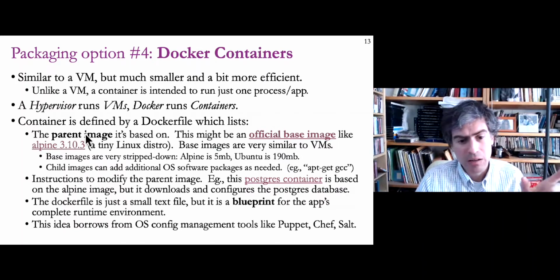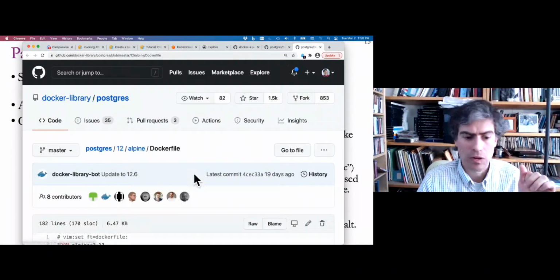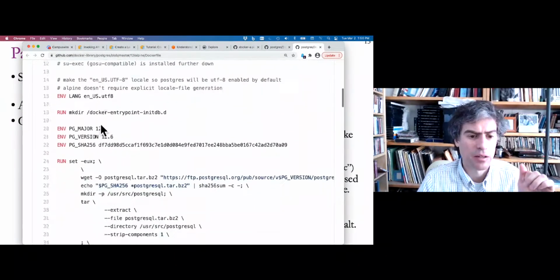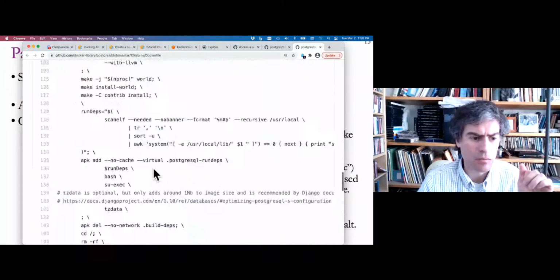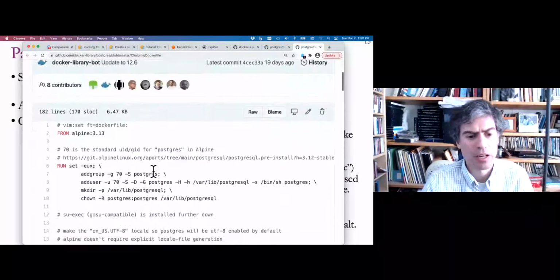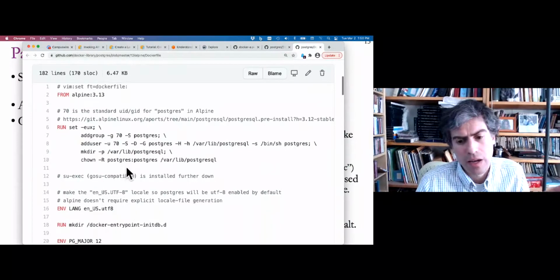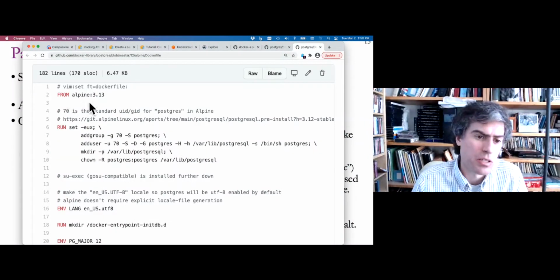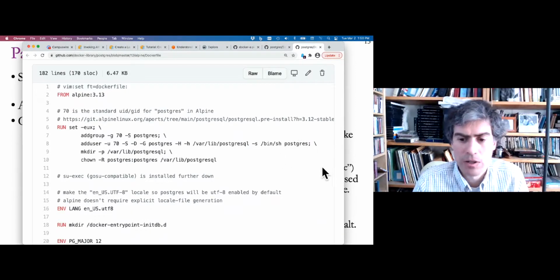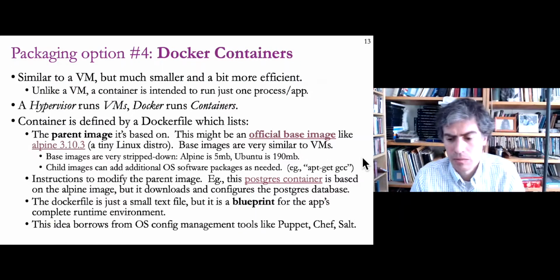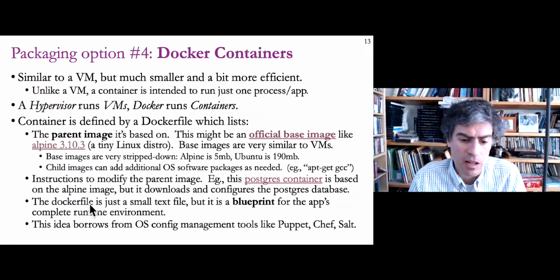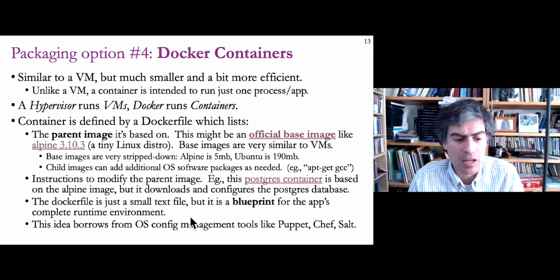And then that Docker image, Docker file, like I was showing you here for Postgres, anyone who has this one file can spin up a container to run this software and to run it in the exact same way as anyone else who has this Docker file. So it creates a very consistent runtime environment for this application. You can think of this Docker file as a blueprint for the application's complete runtime environment. It's a very powerful idea.